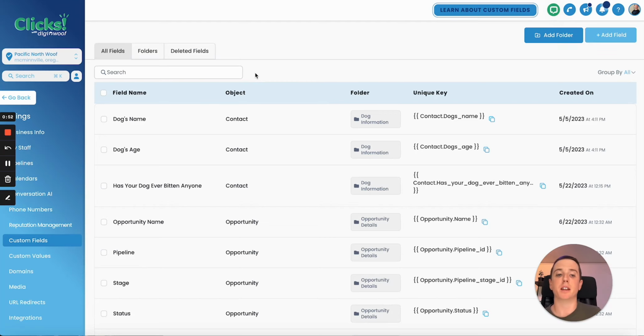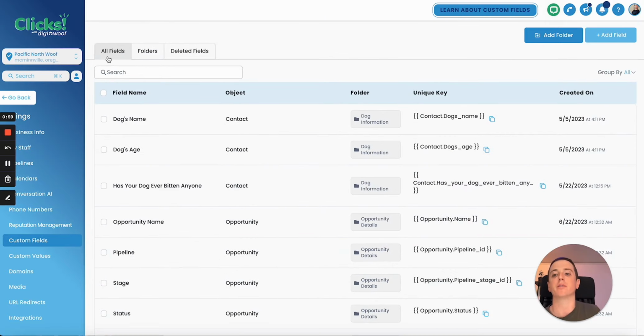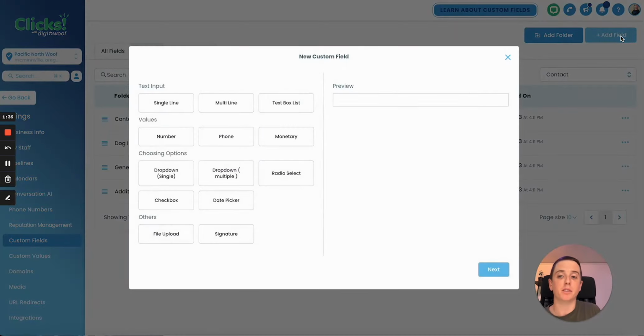So you can see here that I have the dog's name, age, etc., throughout this full folder of all of our fields. If I go into folders, you're going to see that you can organize your different custom fields via folders. So we can put different fields in dog information, general information, or we can create new folders if we want to segment a different way. So you can either create a custom field via our custom fields here, where we go to add field, and then we go through and pick what the field is that we're creating. So it might be a single line of text, a paragraph, it might be a single dropdown, a multiple choice dropdown, checkbox, or having them upload a file or give us a signature.